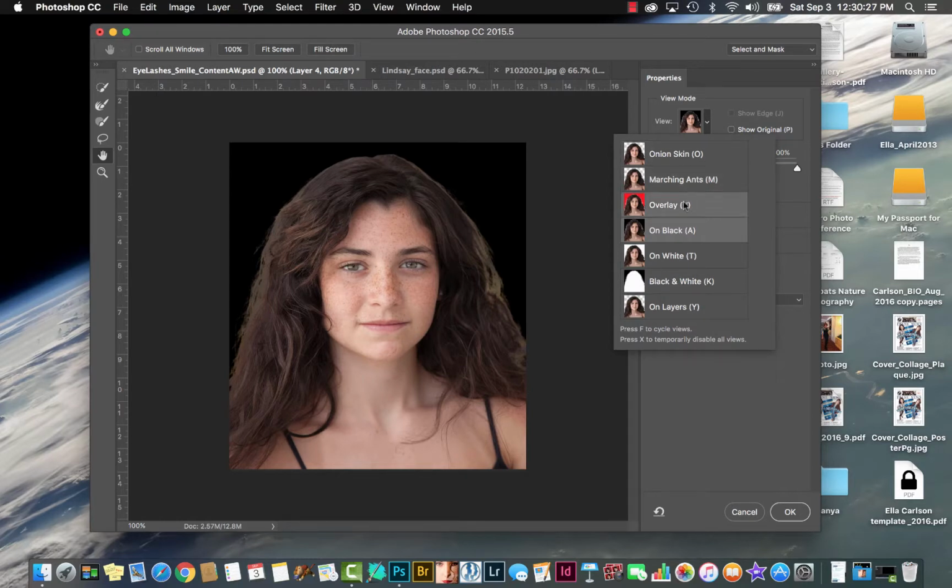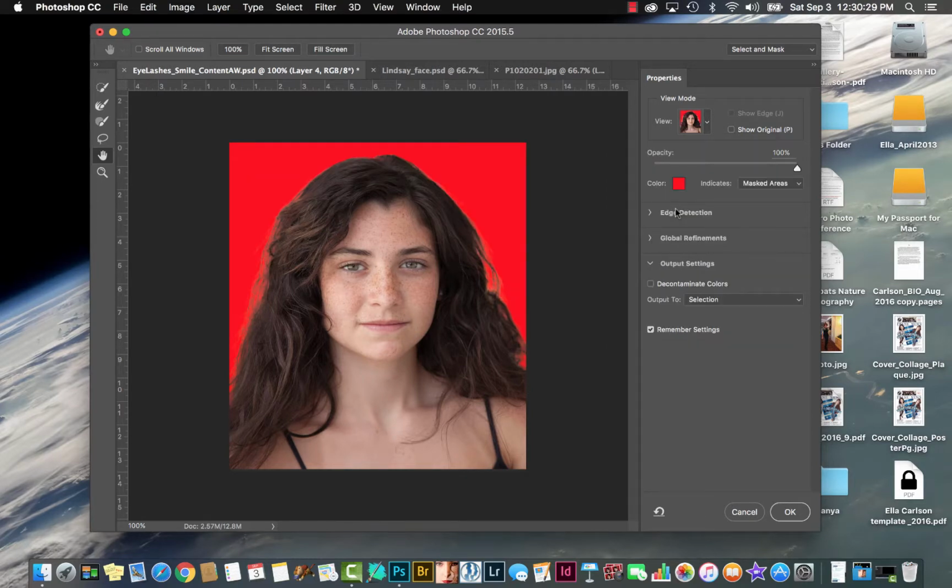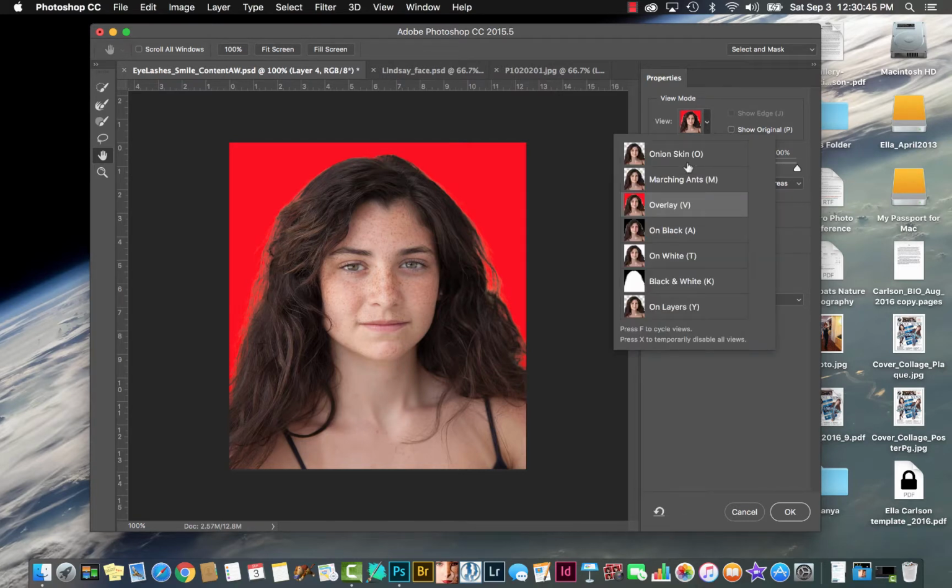Okay, this is an overlay, which is just like the black and white, except this is clear and red. So the red would equal the black, the white would equal the clear. It's just another way of looking at your selection. It's the way we would look at it in quick mask mode, which we'll talk about in the future as well.